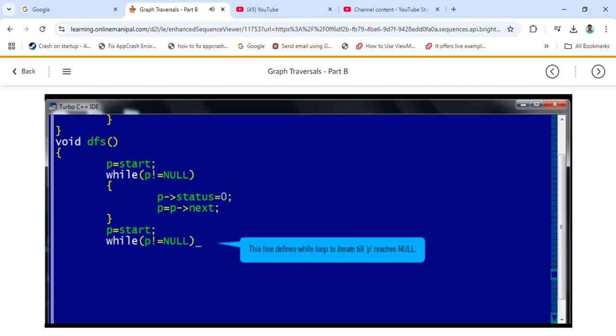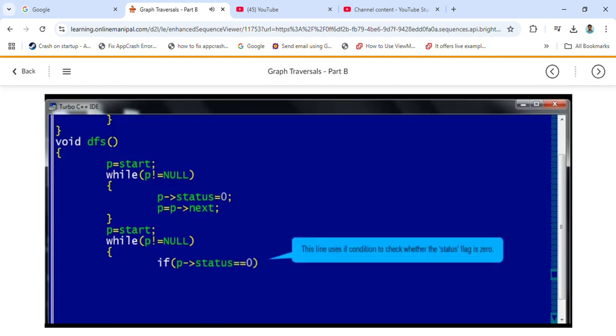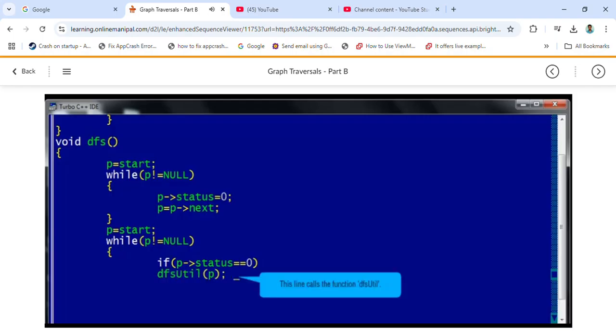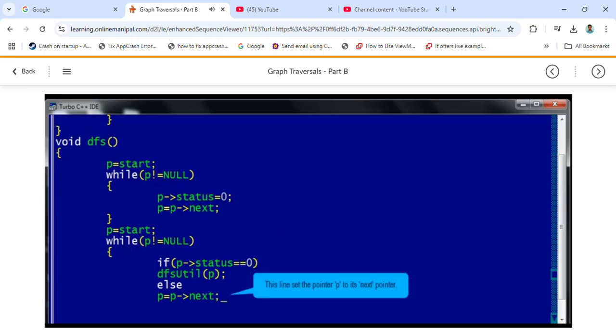We use a while loop to continue execution till it reaches the end of the graph. This while loop is required to handle a broken graph. Within the while loop, we use an if statement to check the status flag. If the current node is not yet visited, then call the DFS utility with start node as p. If it is set to 1, then check the next node's status.